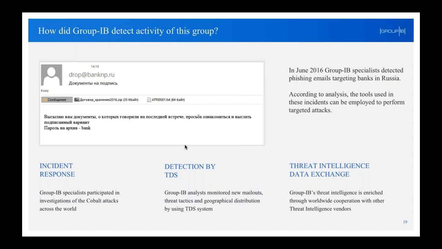From incident response, we conducted a number of incident responses, both in Russia and abroad, to identify further incidents of Cobalt Strike. And of course, coordination with our data exchange. We cooperate with other vendors around the world and different global data exchange programs to confirm activity that we see here in Russia, also connected to different countries around the world.